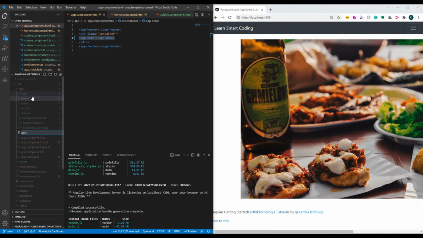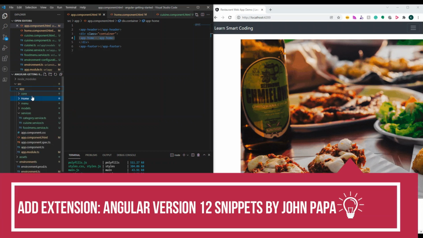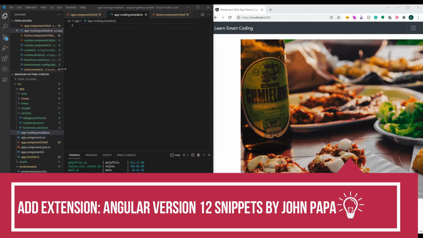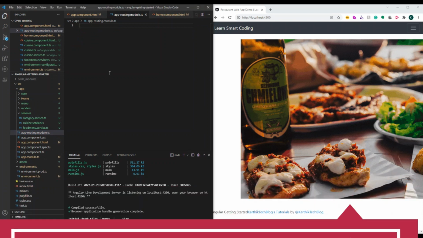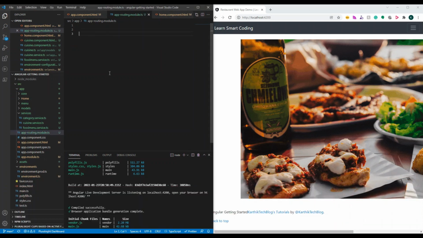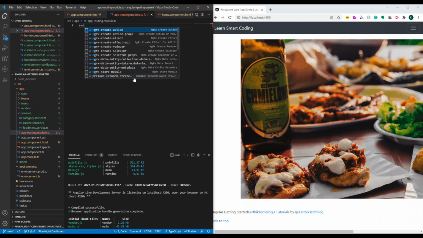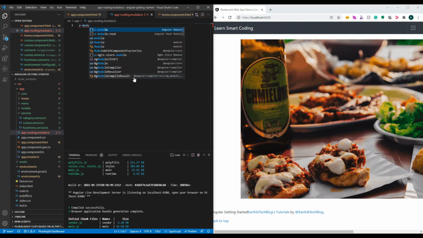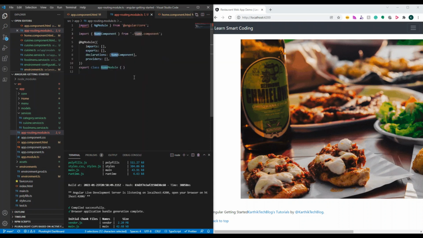app.routing.module. It's basically a module file. So we're going to create an app routing module file. I have installed an Angular extension by John Papa. That extension will help you bring in a piece of snippet, and from that snippet of code you can make use of that. In order to bring in a snippet of code, I just type a-module and then it brings me a snippet of code. That's because of that extension.